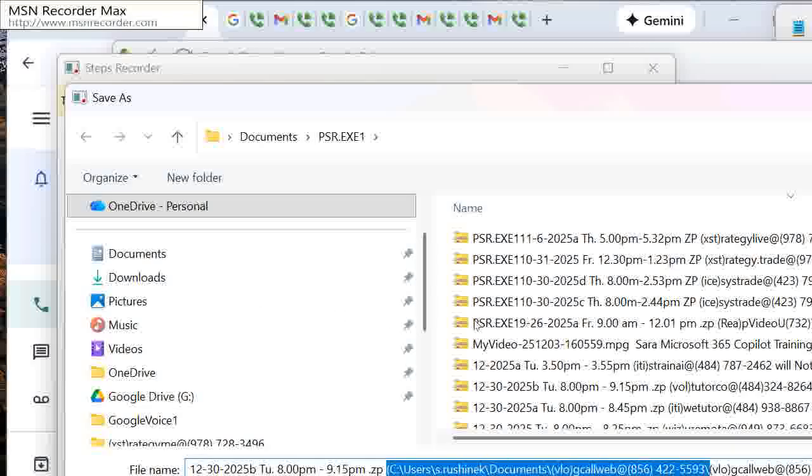And also I'm going to timestamp it. So it will be 12-30-2025 sub C. For version control naming today, I saved 3 folders into this psr.exe1 subfolder.